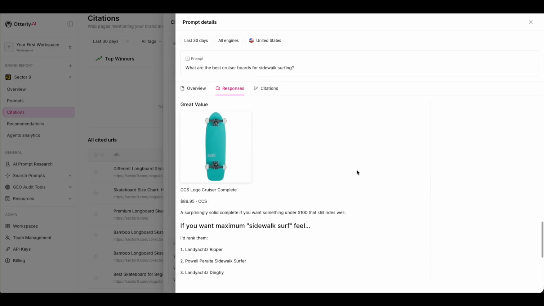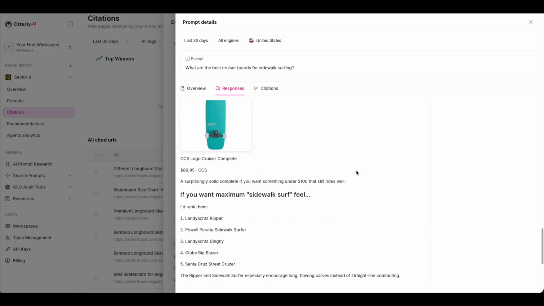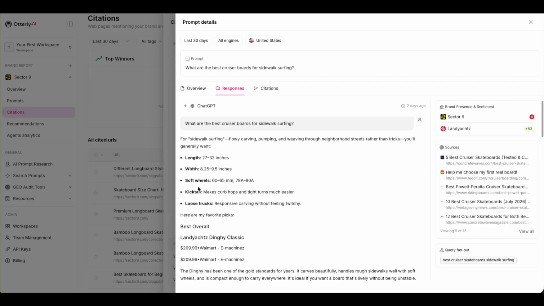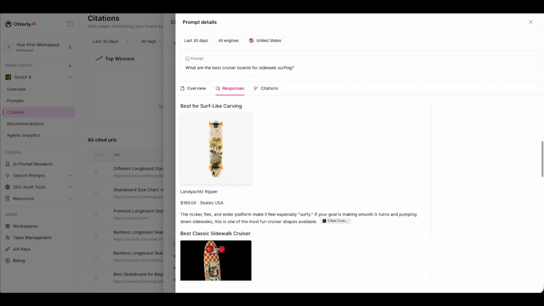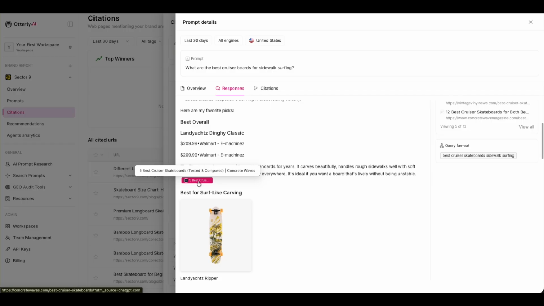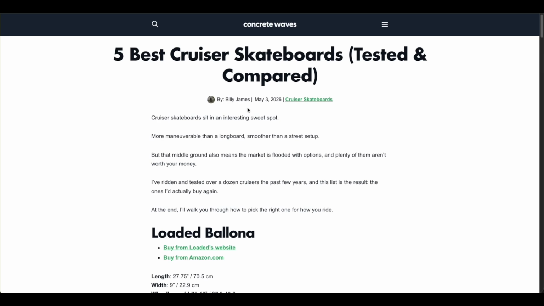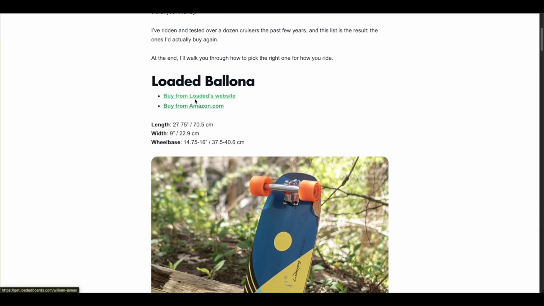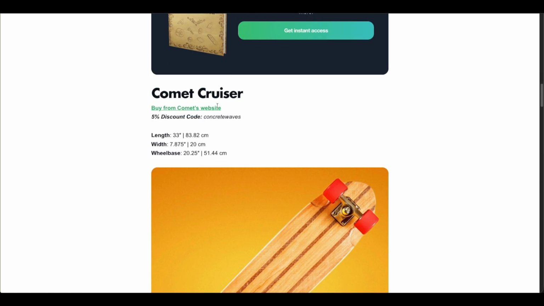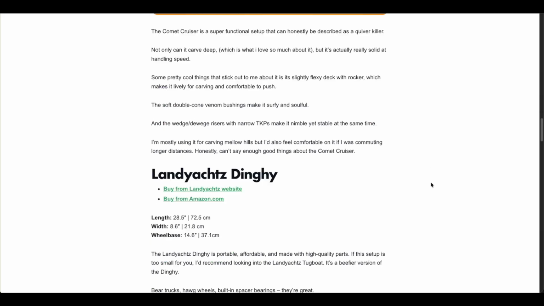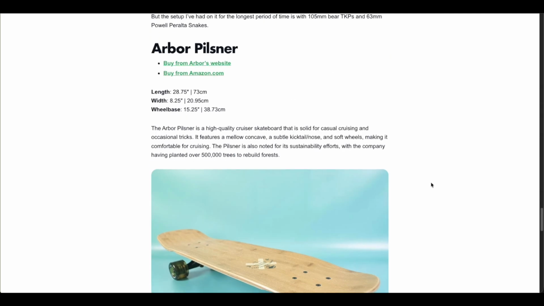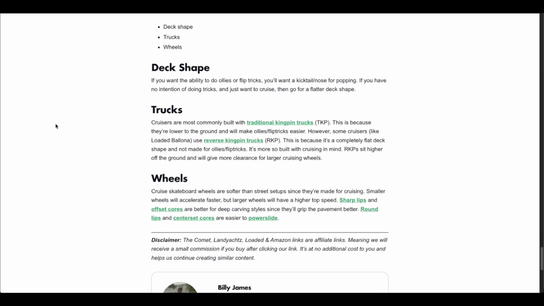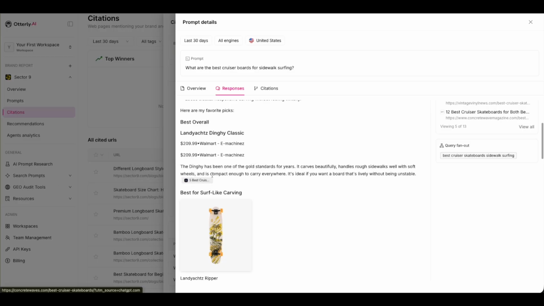So we would definitely want Sector 9 to be in here. We want people buying those. All right, and I'm just kind of curious. Okay, so the land yachts Ripper, you can't click on these, but you can click on this, which is Concrete Waves. It looks like they reviewed this. Buy from Amazon. Oh gosh, buy from their site. So this is affiliate marketing. So affiliate marketing is showing up in these different engines. So affiliate marketing would be a tactic, I guess, for AEO visibility.